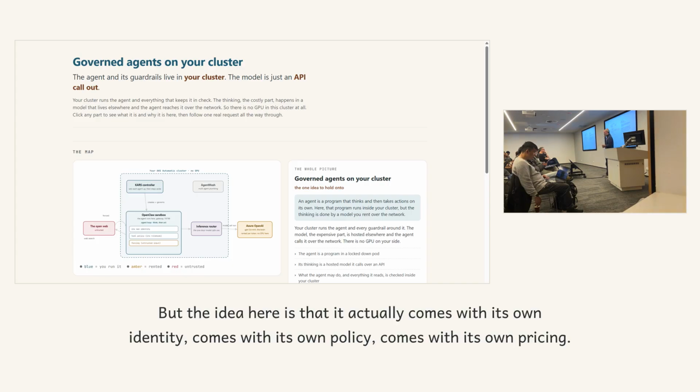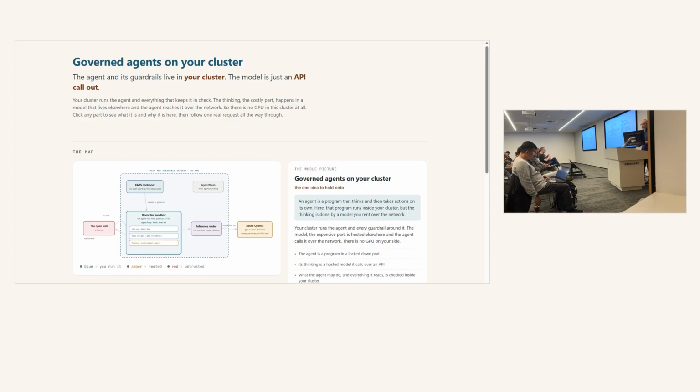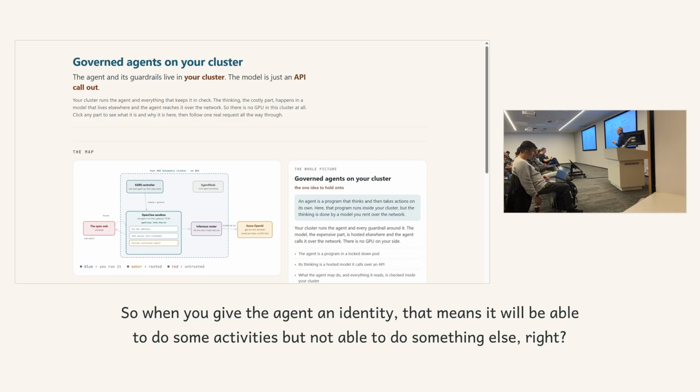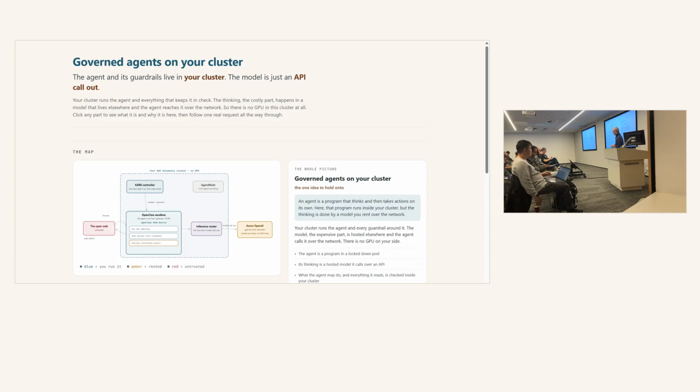But the idea here is that it actually comes with its own identity, comes with its own policy, comes with its own fencing, and all of that is governed by Microsoft. So when you give the agent an identity, that means it will be able to do some activities but not able to do something else, right?